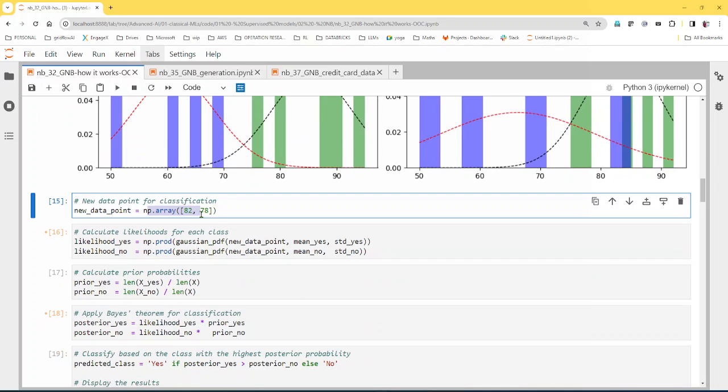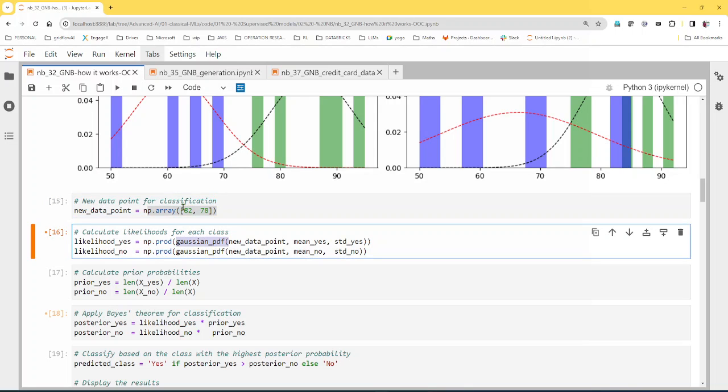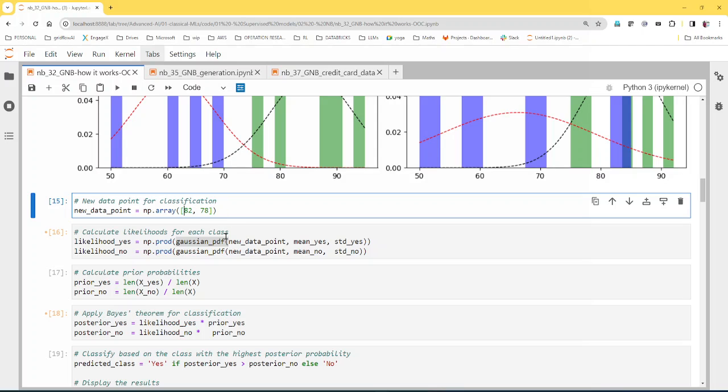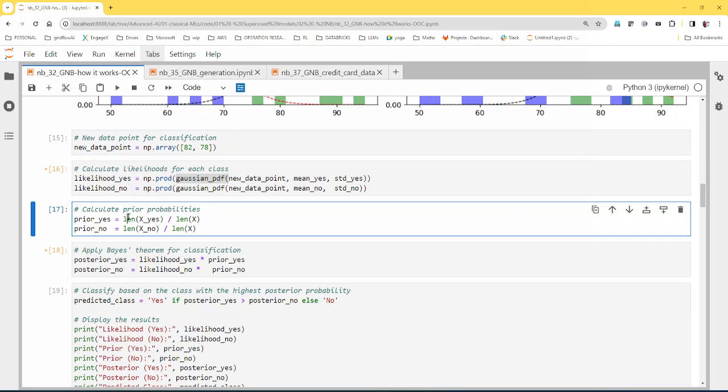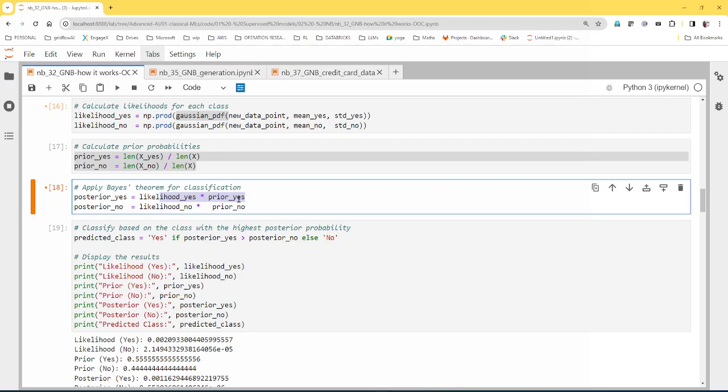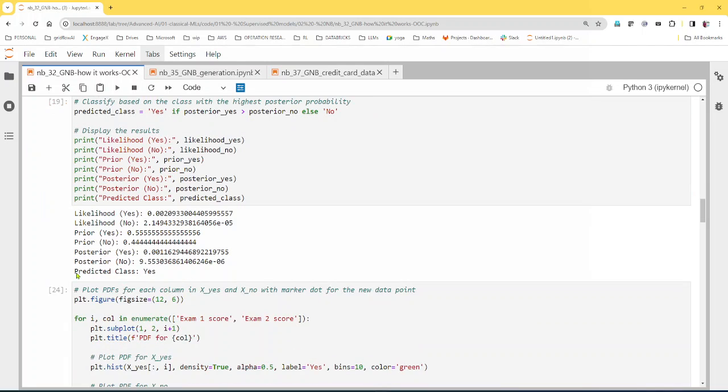So let's say you have a new point, 82, 78. We compute the likelihood of these points, 82 and 78, which is simply a multiplication here, and then the class probabilities, which is nothing but the proportion of the number of samples of yes and no. That's the prior probability of the classes. Finally, multiply both of these, and that will return the posterior or prediction probability of the test point for the class yes and for the class no. Whichever is more is the prediction. So in this case, the prediction is going to be yes.